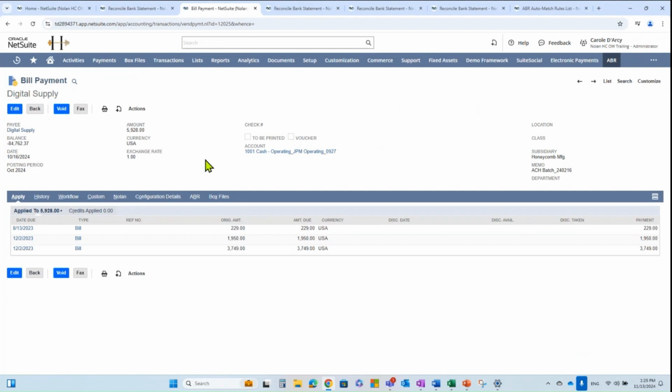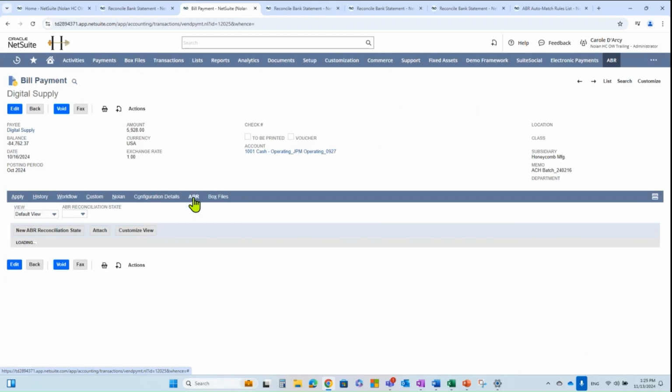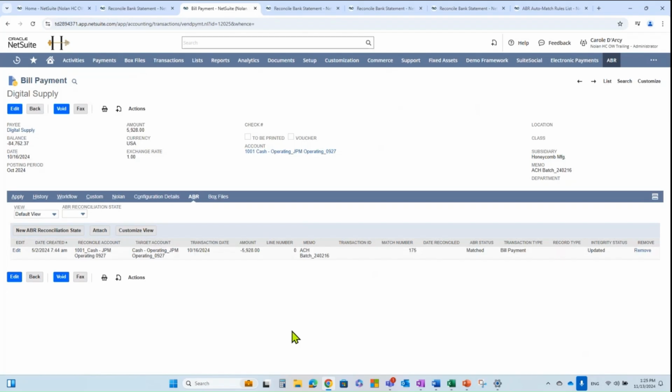On the bill payment itself, in the added ABR subtab, anyone with access to this transaction can now see if and when it cleared the bank, with the corresponding match ID and additional reconciliation information.